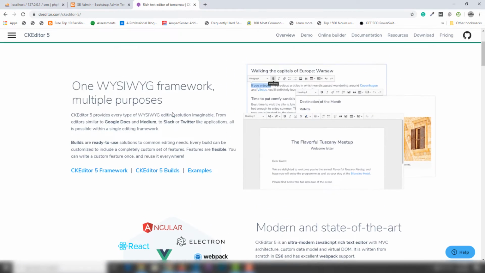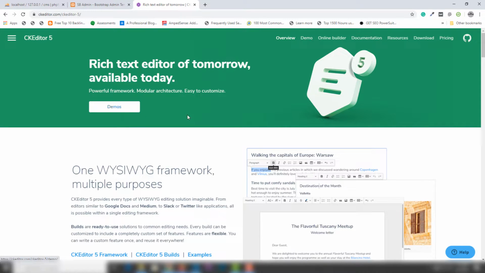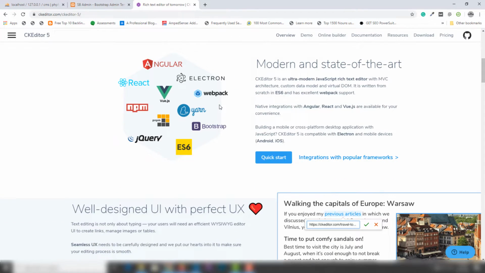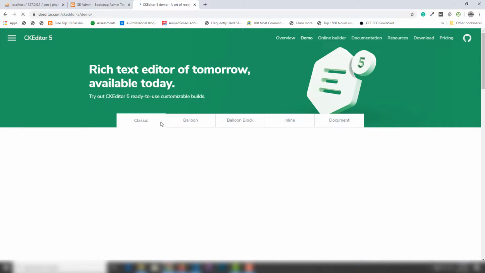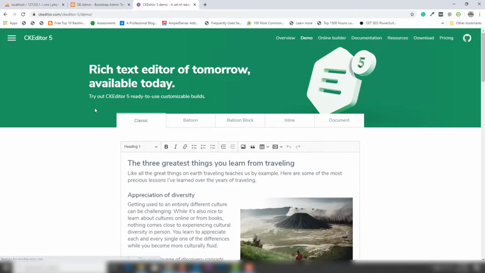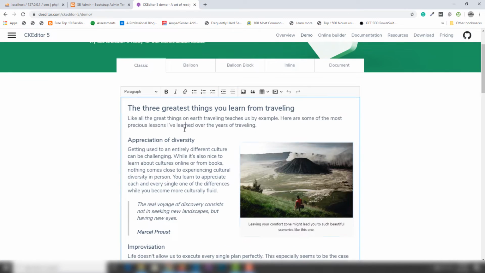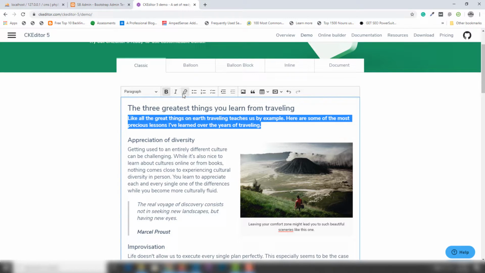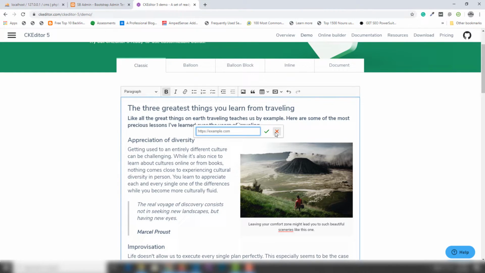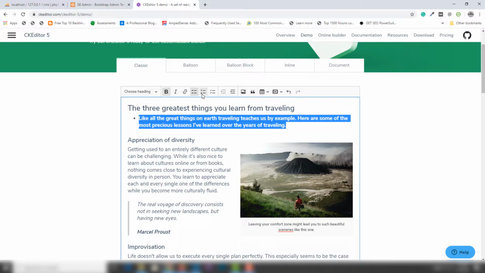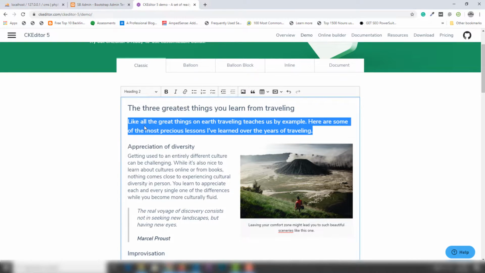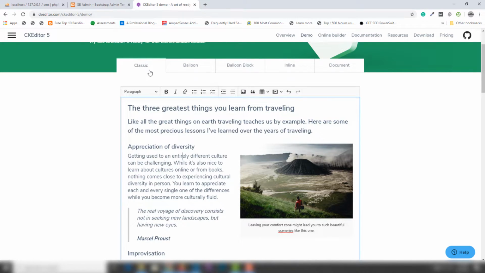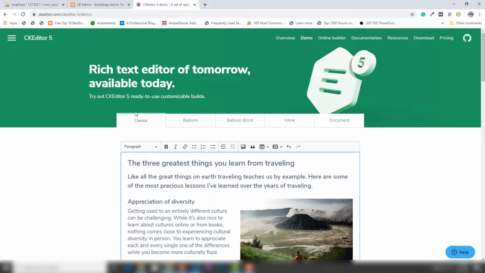So you can also check out the demo, but I'm gonna use that. I'm gonna click demo, and this is a classic. So this is our CKEditor. First I'm gonna select this one and click to bold. I'm gonna click to link that, and I'm gonna also assign bullets, numbers, and many other things. I also have headings, right? So this is a CKEditor classic.